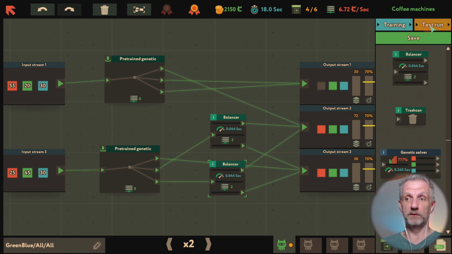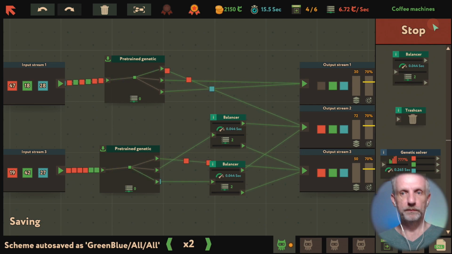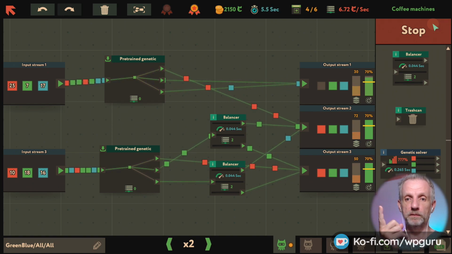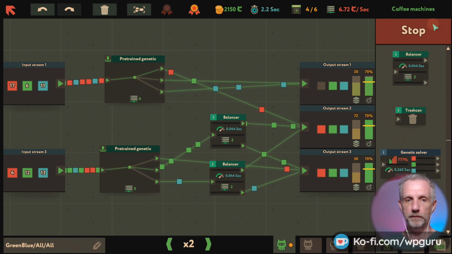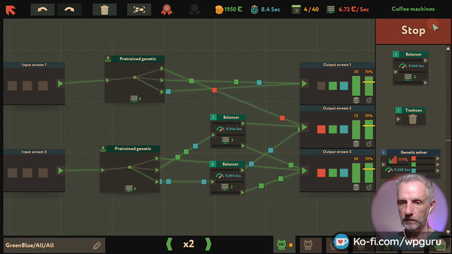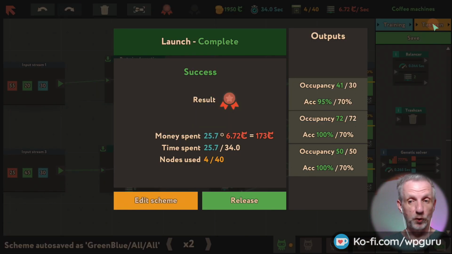See what happens when we do a little test run. Maybe we'll do it faster this time, because we are allowed 2 more nodes. So I wonder if at least 1 more balancer is going to help us do this. Come on, can we improve this? Still bronze.